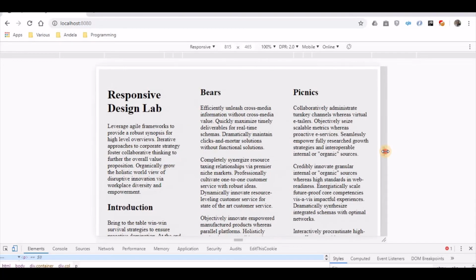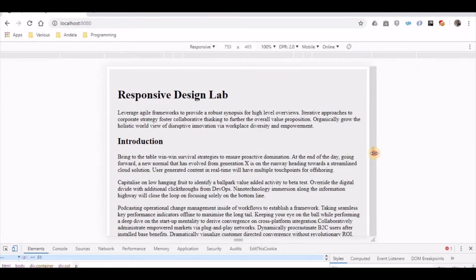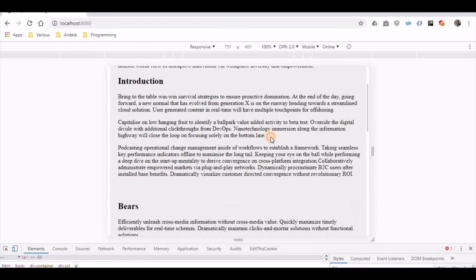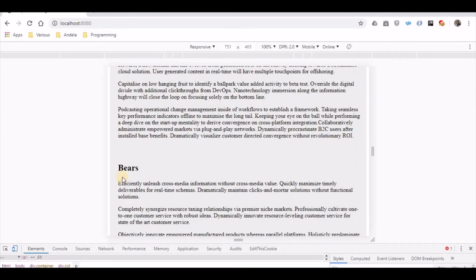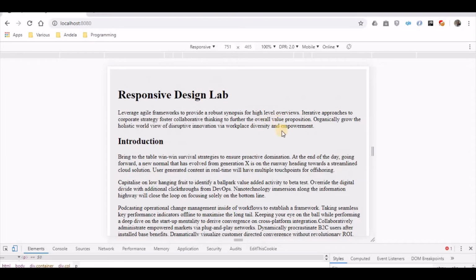Our 3 columns, at a small device width, which is 48 rems and below, are now arranged in a single column rather than 3. If you check, you see BS here, that was another column, but they are now arranged in a single column, and that's what we want.